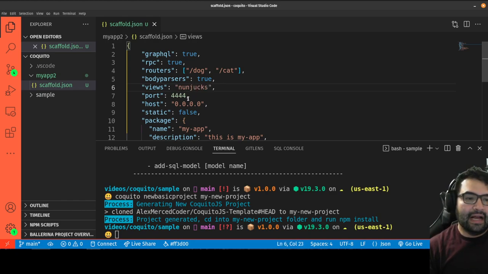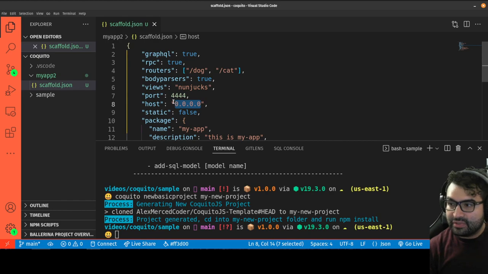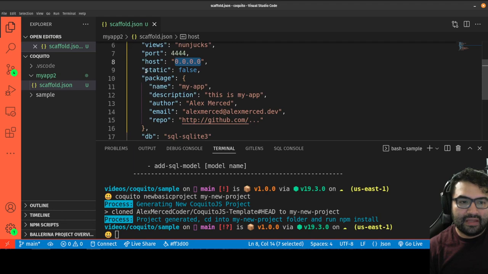I can choose my default port and what I want my host to be, localhost or 0.0.0.0. I would usually want 0.0.0.0 if I want to put this in a Docker container, because it needs to be visible outside of the container. Then there's this package section, and if I want a static folder, it's false if I don't want a static server.